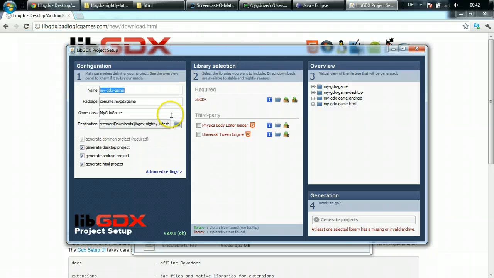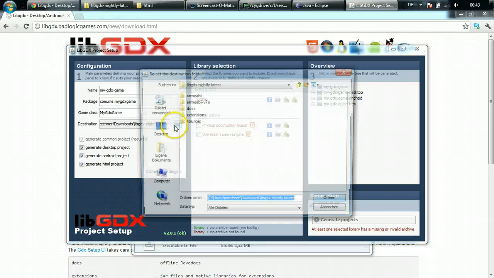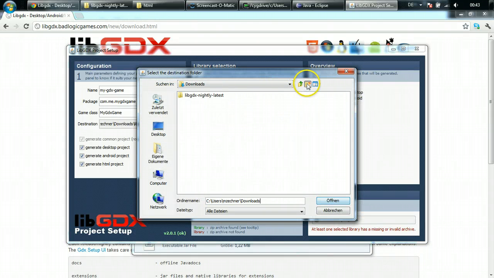So what this thing will do is it will create the Eclipse projects, or rather the skeleton for a Libgdx application in terms of Eclipse projects that we can easily import into Eclipse and start working with. So let's go through this real quick. The configuration pane lets you specify the name, package and main game class name, as well as the output destination, which we are going to change. I call it my game.